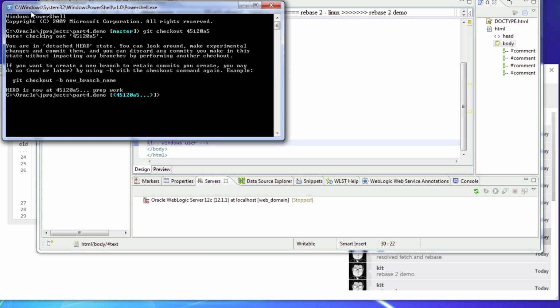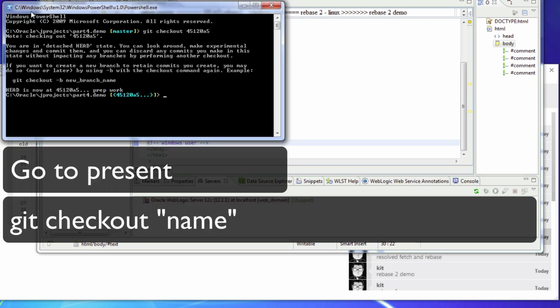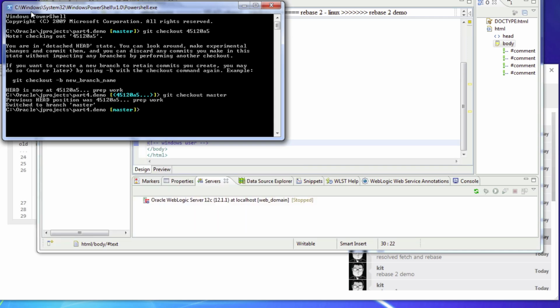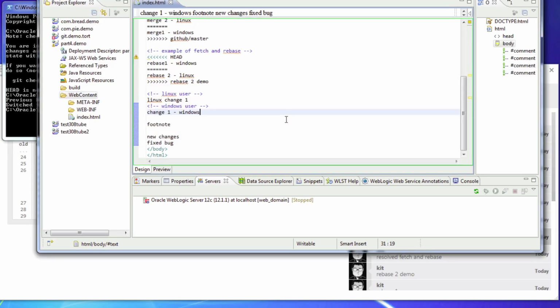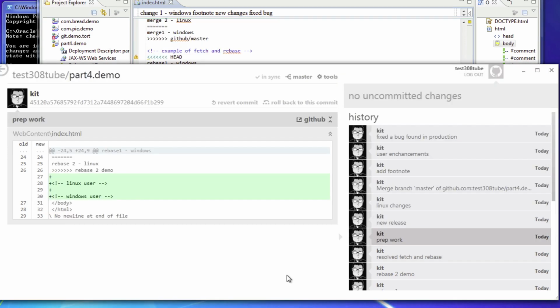Now if you actually want to move back to where you were before, all you have to do is say git checkout, and then you would say master, and this would bring you all the way back to where you currently are. So your code would change, and this brings you back all the way to the head, or at the very latest commit.